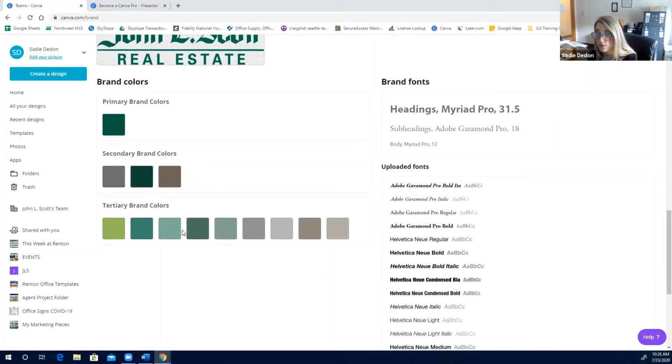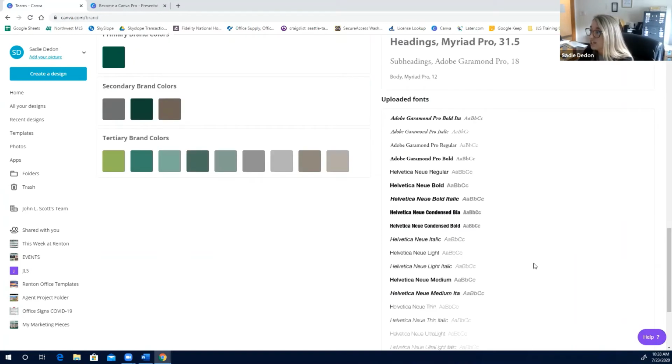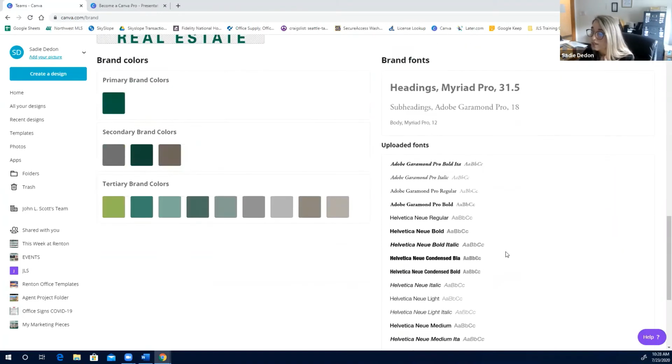feature. So my default feature is obviously John L. Scott green, and then I've got some other greens to choose from. My default feature for fonts is these ones, and then they gave me some other ones to choose from. I don't really stray from these, I like these fonts really well, so I don't really look for more.